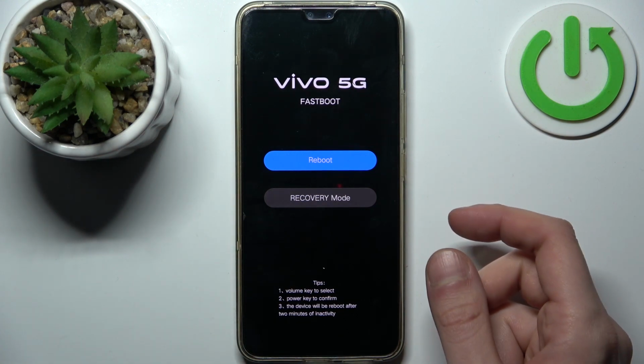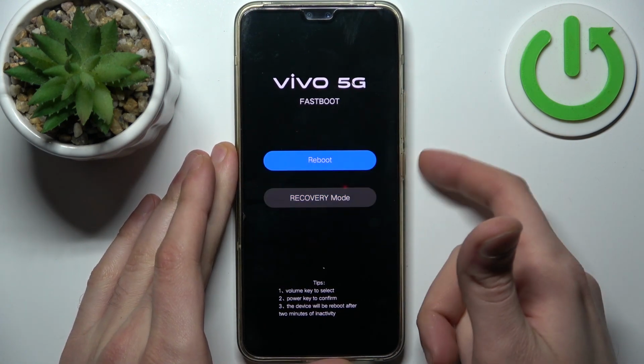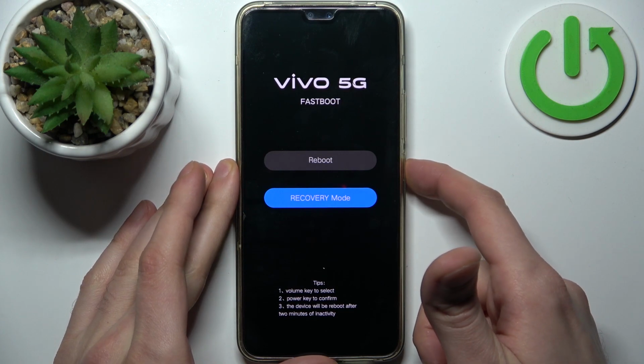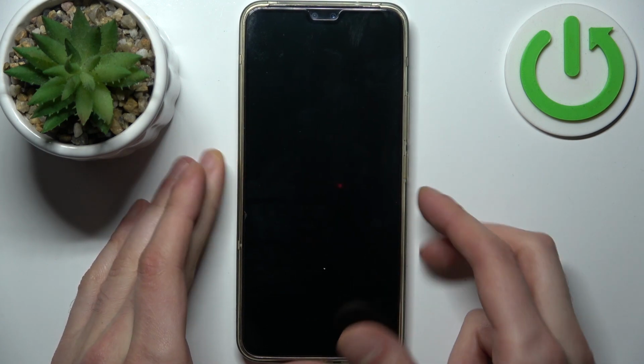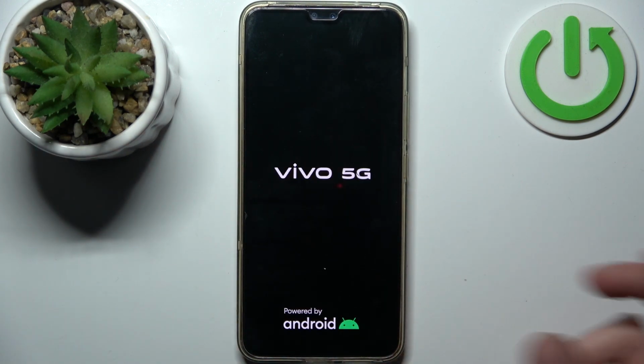In the following menu, use the volume keys to navigate and the power key to select the second option, recovery mode. And after that, you will end up in recovery mode.